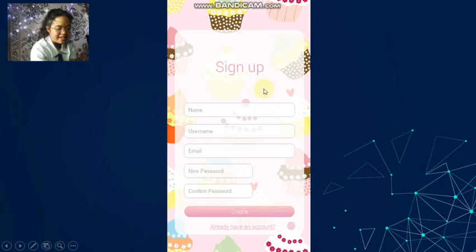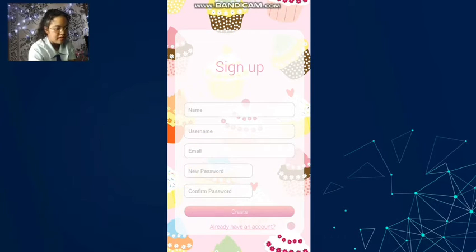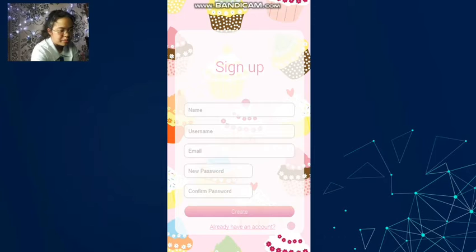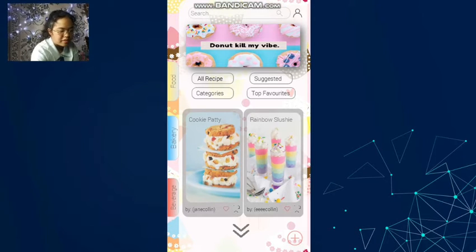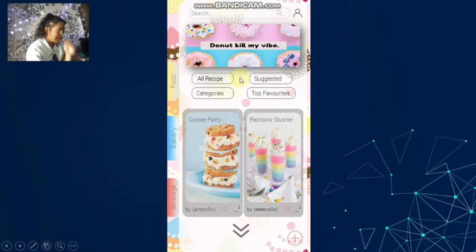And this is the sign up page. So they need to fill up their name, the username, the email. They can use any email, Gmail, Yahoo, or any kind of email they already have. And they need to fill up their password and confirm it before they can officially create the account. Assuming that the user already created their account and they already signed in, it will proceed to the dashboard. So this is the main page of the mobile app Recipeasy.